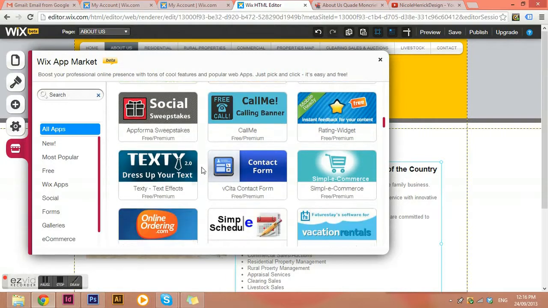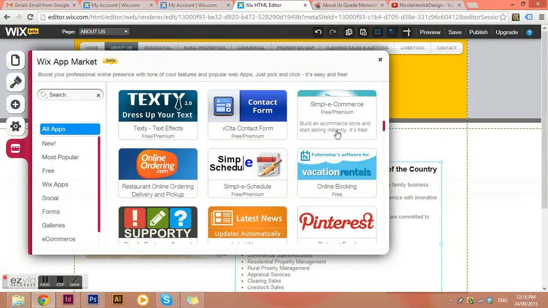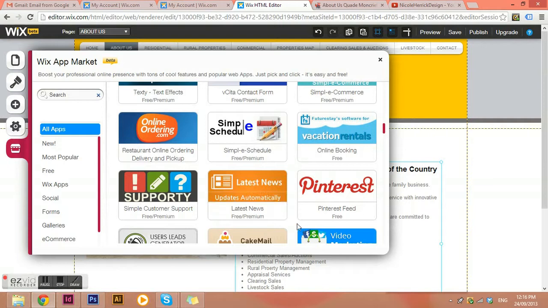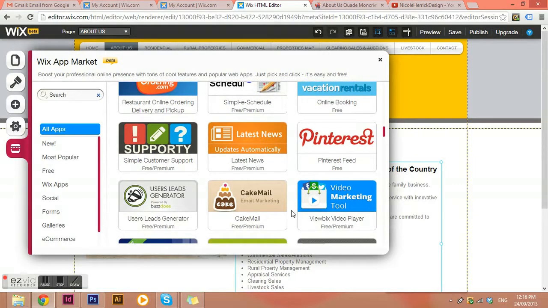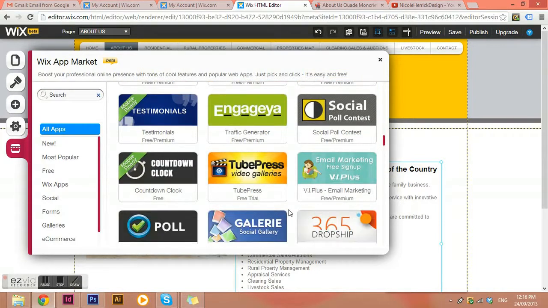Scheduler, contact forms. This is just a different kind of contact form to the one that Wix offers. Different kinds of online shop type things, but as I said, Wix actually has their own online shop system, which is much better than any of those. If you wanted to do latest news, you could use that. This is kind of a list builder as well, but it's not going to be right for you to list your things because it doesn't enable you to put more than one image. Lots of different ones, so do feel free to have a look through these.